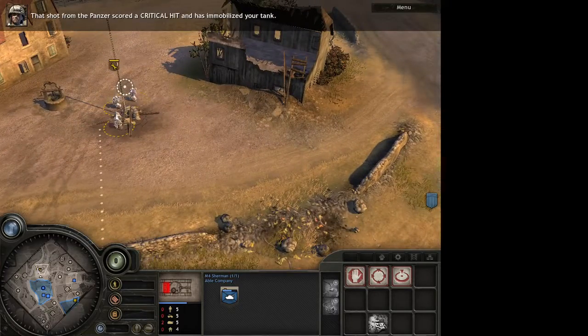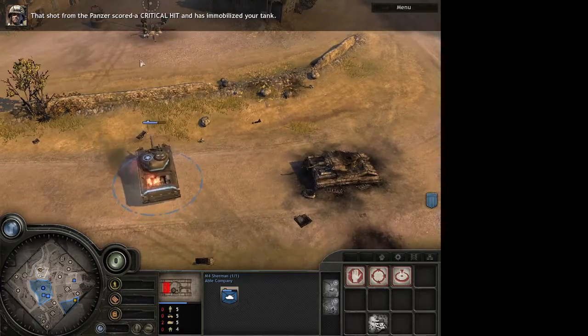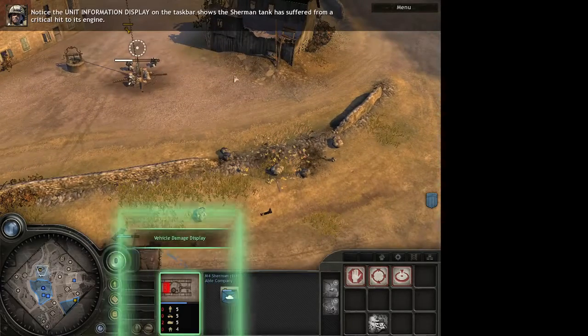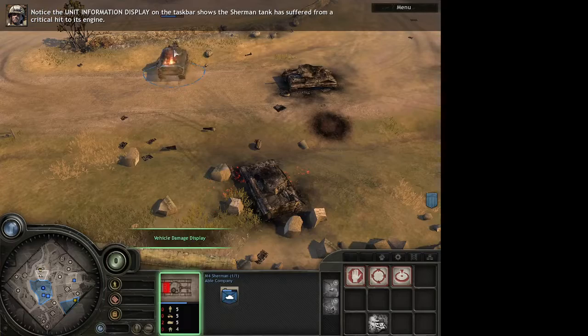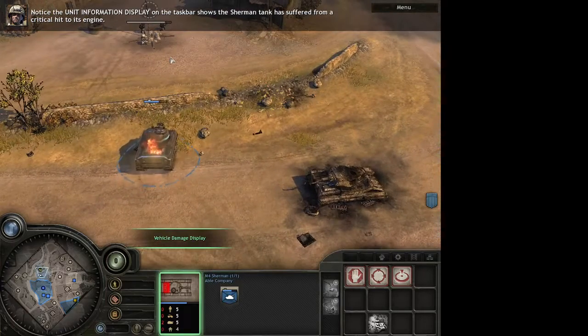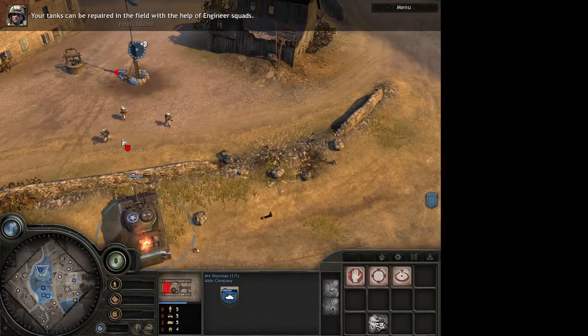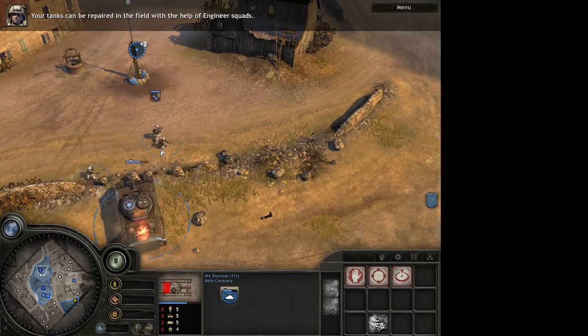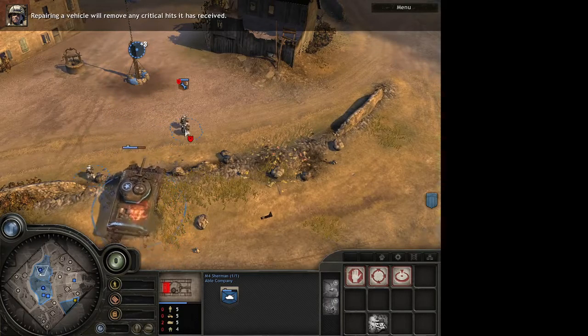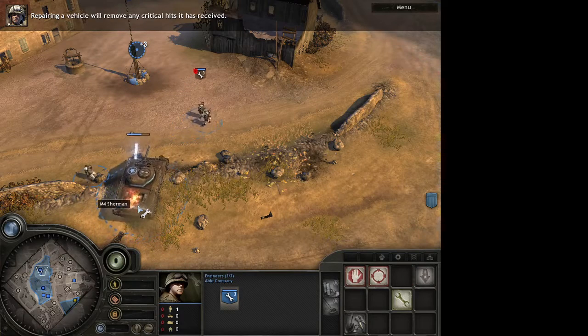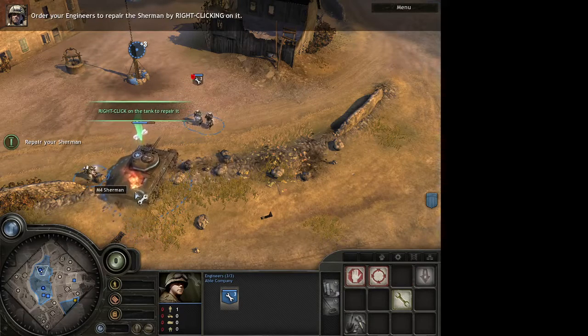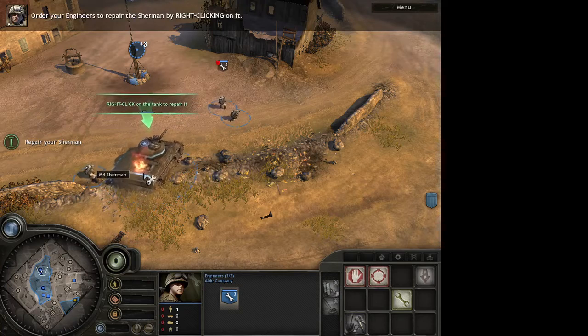That shot from the Panzer scored a critical hit and has immobilized your tank. Notice the unit information display on the taskbar shows the Sherman tank has suffered a critical hit to its engine. Your tanks can be repaired in the field with the help of the engineer squads. Repairing a vehicle will remove any critical hits it has received. Order your engineers to repair the Sherman by right-clicking on it.